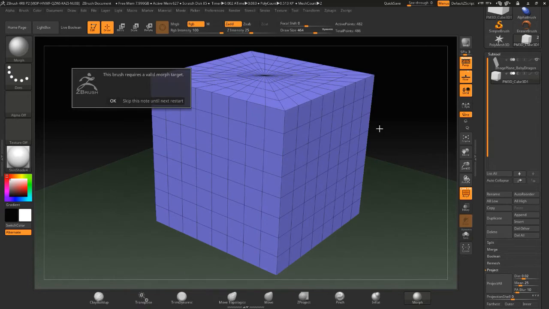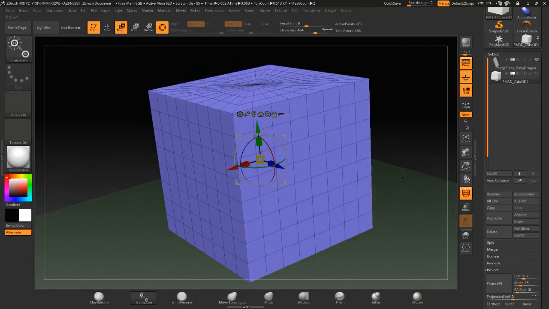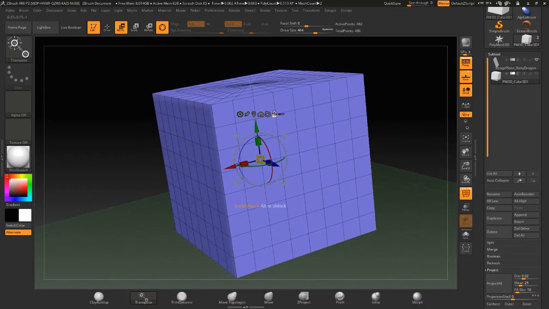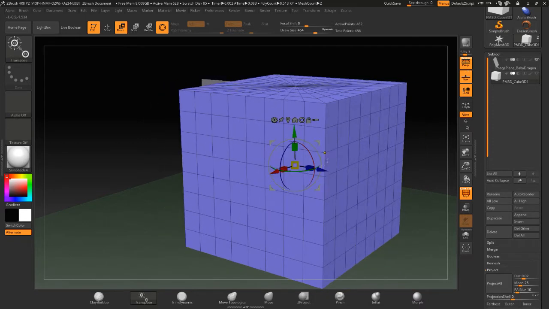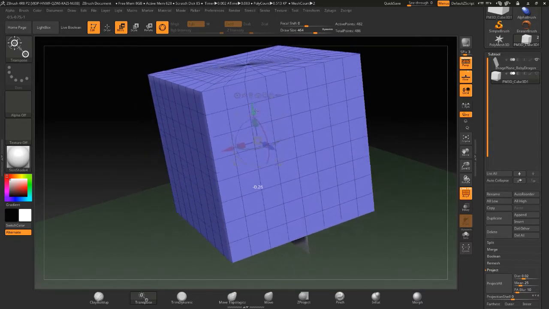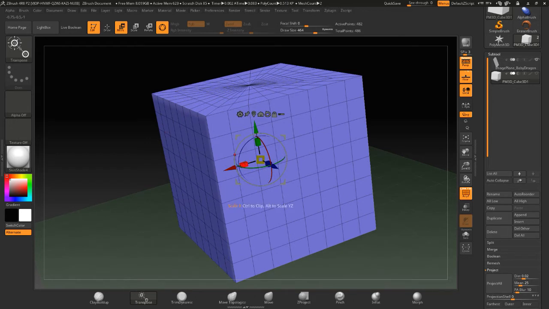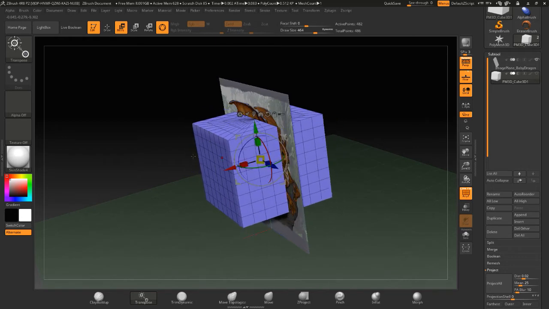But there you go. For now, let's start with the transpose brush. Transpose brush, by the way, if you hit the little magnet key, you can move the pivot point around, and you can reorient it too. If it gets a little bit off kilter, for example, you can just hit the reorient button, turn the magnet off, and you're back to moving the whole mesh. The transpose brush is great. It allows you to move the thing. It also enables you to scale your mesh like so.